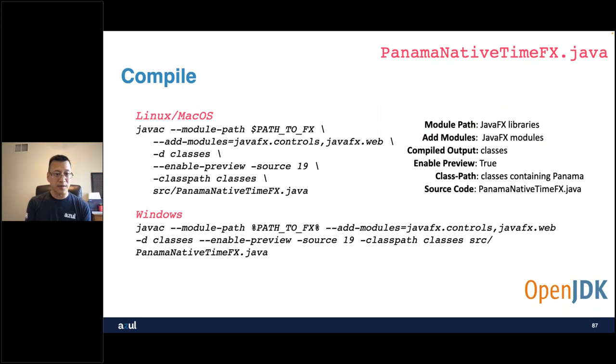So there, dash class path. And of course, I forgot to mention enable preview and dash source 19. You have to do that when you're compiling source code because you're enabling the preview features and you're telling it that you want it to be source JDK 19 compatible.